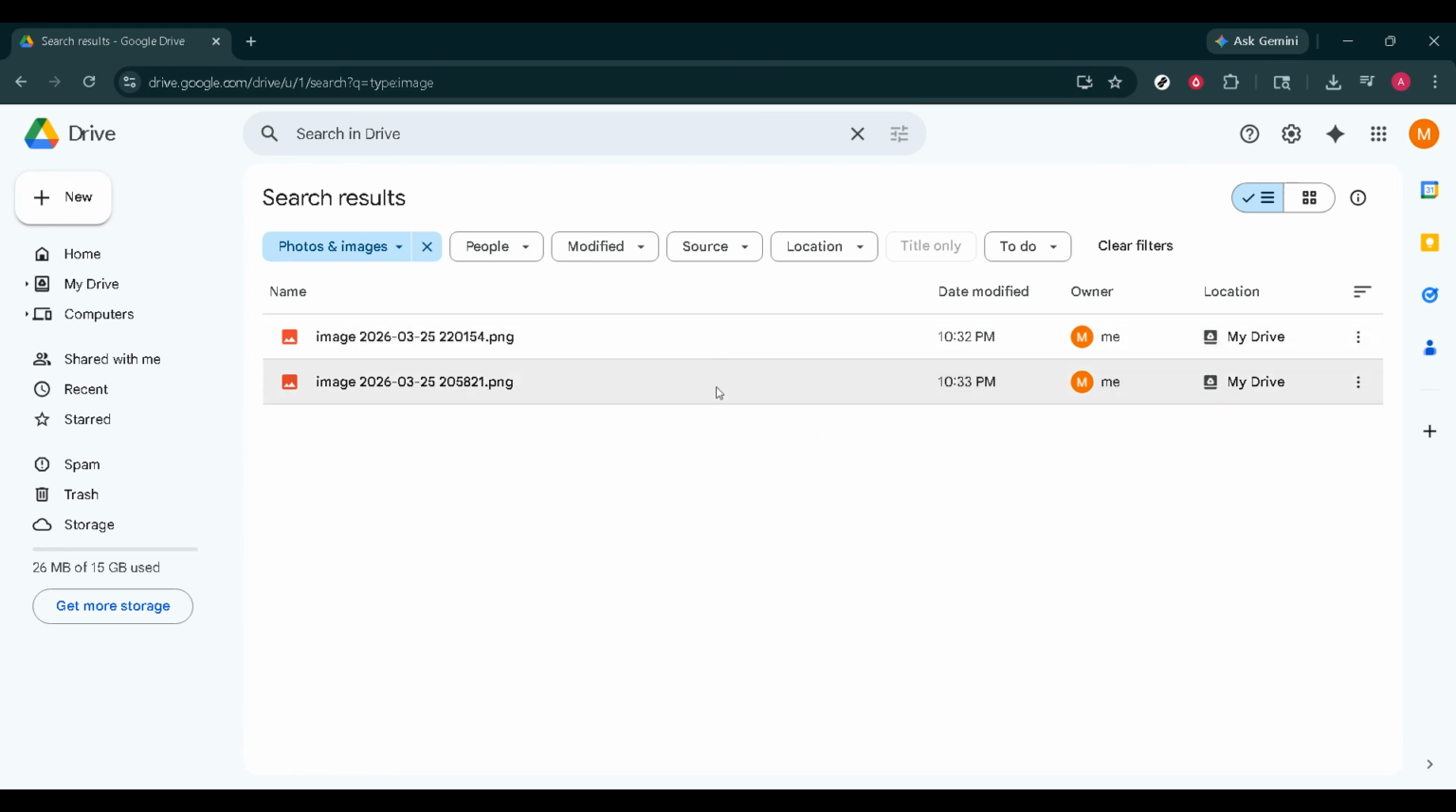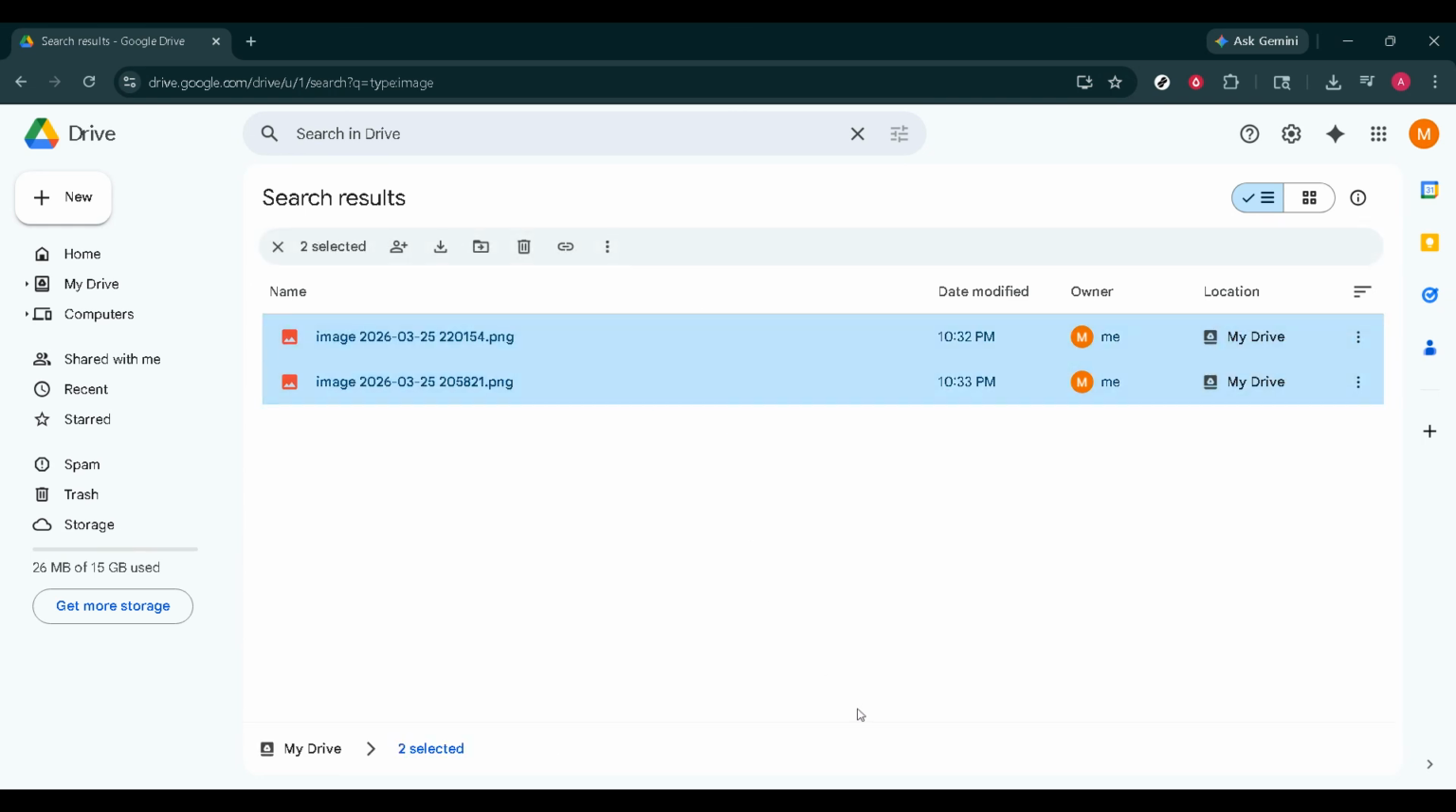Now look through the results and click on the photo you want to remove. If you want to delete more than one photo, you can hold Ctrl on Windows or Command on Mac while clicking each file you want to select. If you want to select everything in a folder, you can use Ctrl A or Command A to highlight all the files at once. This is especially useful if you're clearing out a whole batch of images.